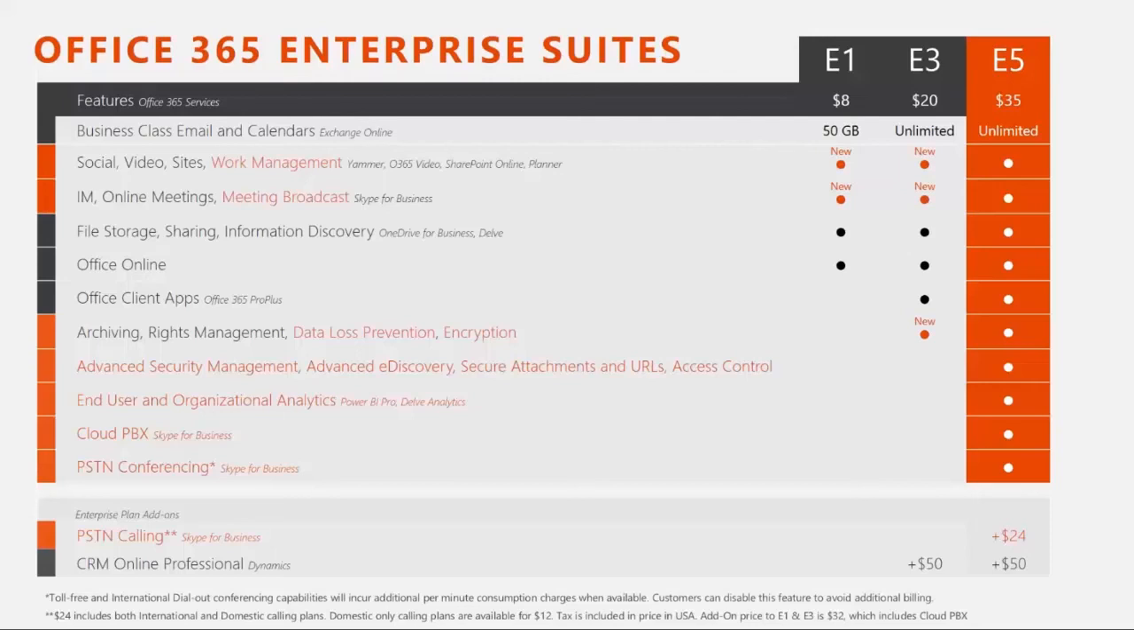We have end user and organizational analytics. You have our Cloud PBX and PSTN conferencing. And then allowing you to integrate with PSTN calling, providing a true cloud solution.